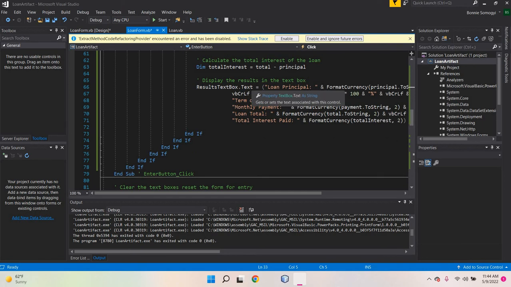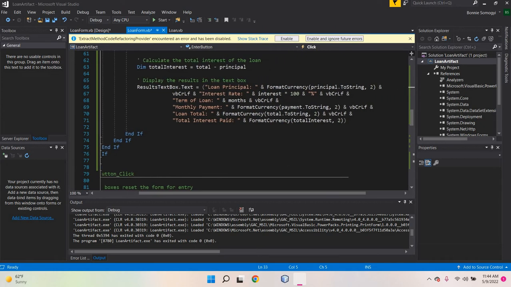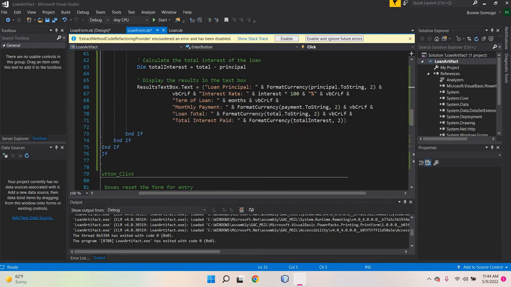And then this will display the results in the text box. It will tell us the loan principal, and we formatted that as currency. It will go to a new line and display the interest rate. Go to a new line, display the term of the loan in months. Go to a new line and display the monthly payment, formatted for currency, the loan total, formatted for currency, and the total interest paid, formatted for currency.